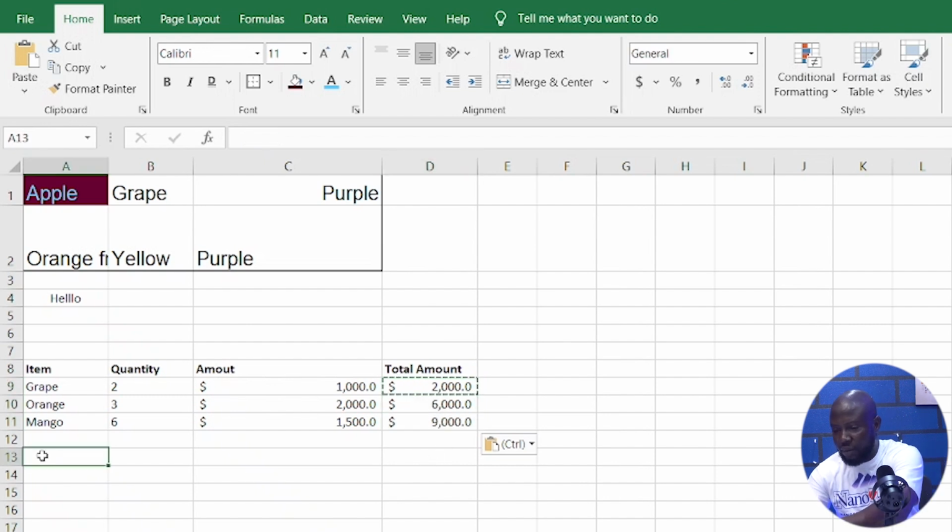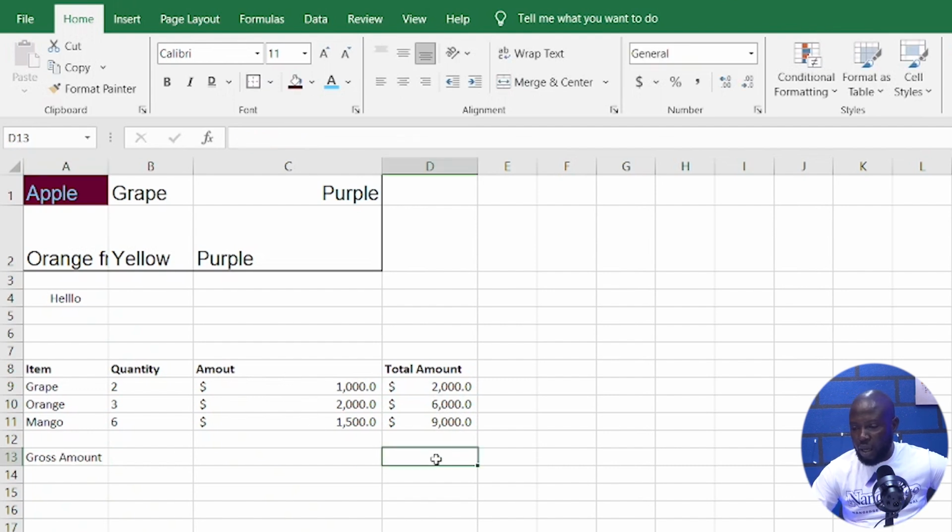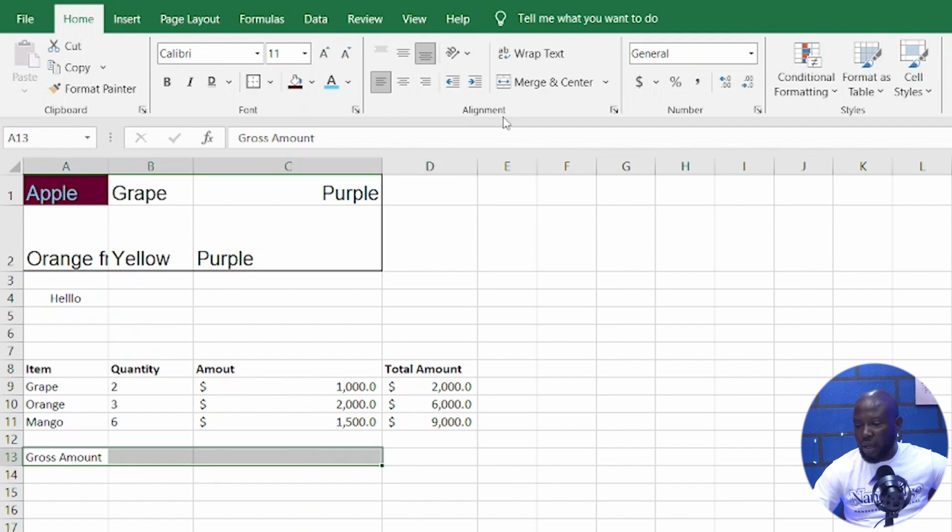And maybe you can now have gross amount. I want the amount to be here. And I can select these cells and have them merged. But I want it merged towards the left. I want it to be aligned towards the left. I can make it aligned towards the left. I can make this bold.